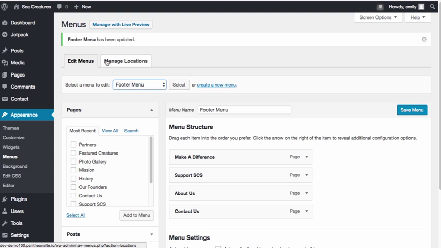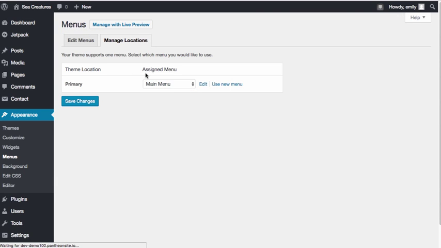Before we do that, I do want to go over the Manage Location tab. The Manage Location tab is where you can assign where you want these menus to show up. Now, depending on your theme, you might have different options. Some themes do have locations available for multiple menus, and if they do, you'll have another row listed here where you can assign a specific menu to that area. This particular theme does not offer that sort of functionality. We only have the option to add the primary menu, but we can add the other menus to different sections by using the widget function. So let me show you how that works.